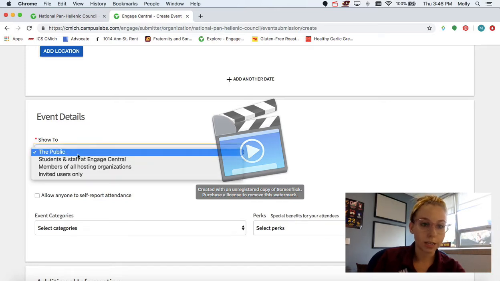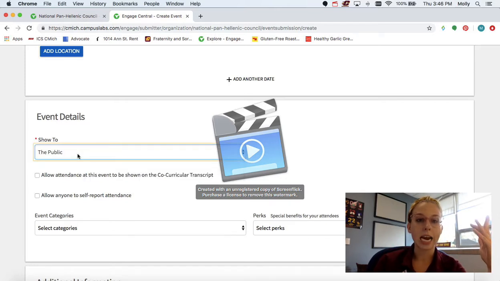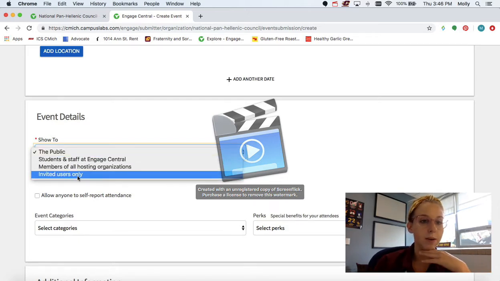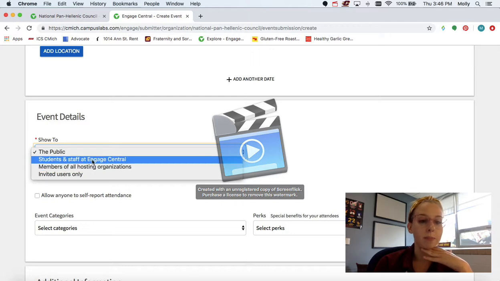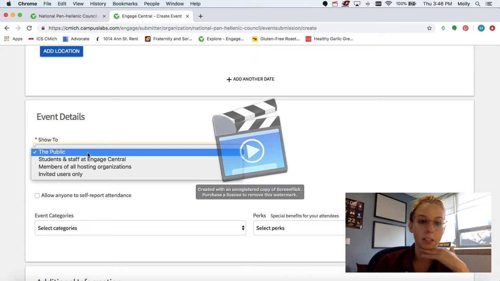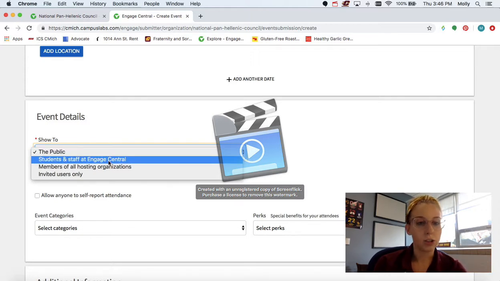I could also show this to the public, or let's say this is just internal to your group. You could do invited users only, members of all hosting organizations, student staff at Central Michigan, but this is the public. So this is probably what you want to do if you have a philanthropy event and you want to invite outside people. But if it's just CMU students, then you can click on this one.